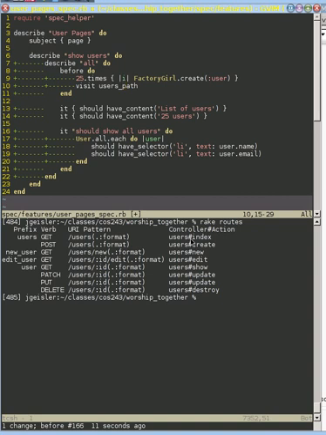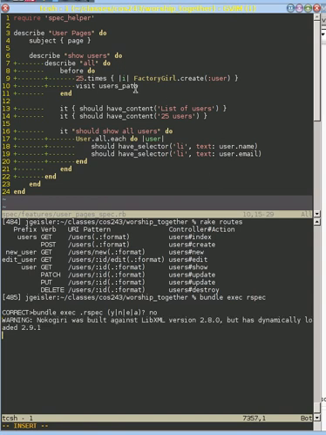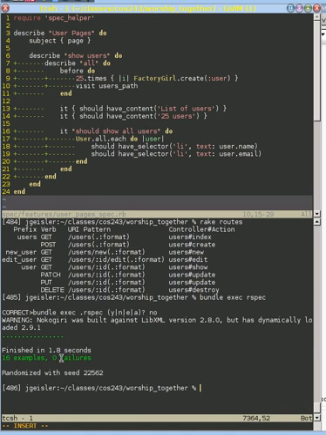So let's go ahead and save that file. And of course, we want to run our test just to make sure that this didn't break it somehow by using users path, and Capybara and RSpec didn't know what that was. So a reminder that we're always running our tests over and over again to make sure that they pass before we say that we're done. But they have passed, and so we are done.